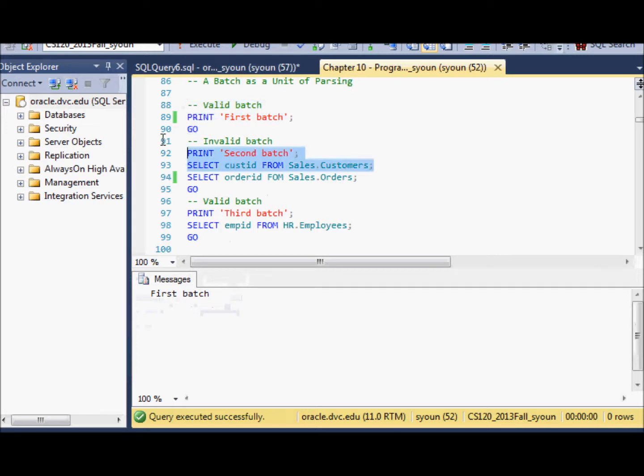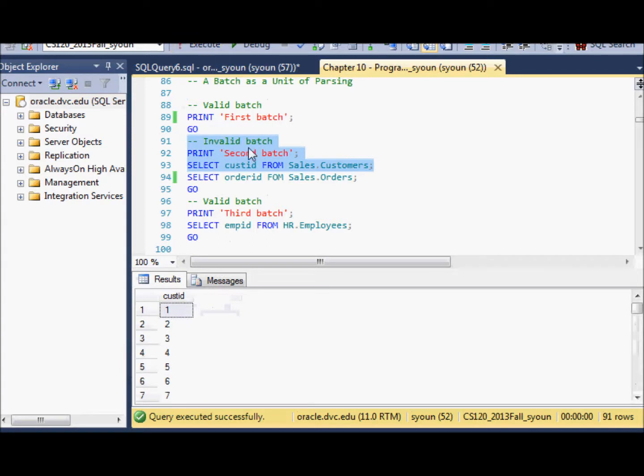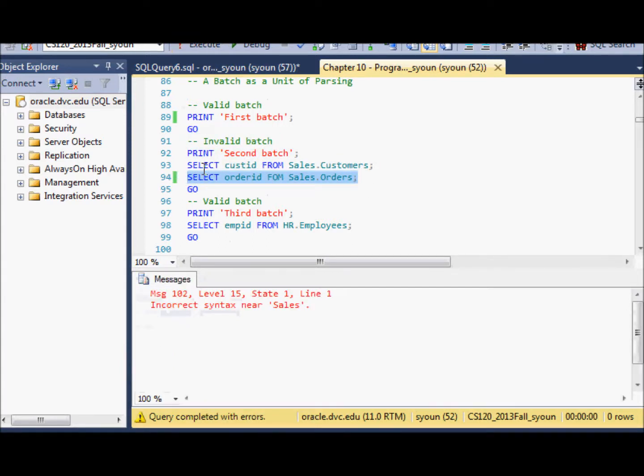How about this one here? It's successful. So this one is the one that fails. But if you highlight both of them, it says it failed. The first select statement is working, but the second select statement fails because there's a missing R. So what happens? Well, you're running as a batch, meaning if one of the statements fails, then both will fail. That's what the batch means.